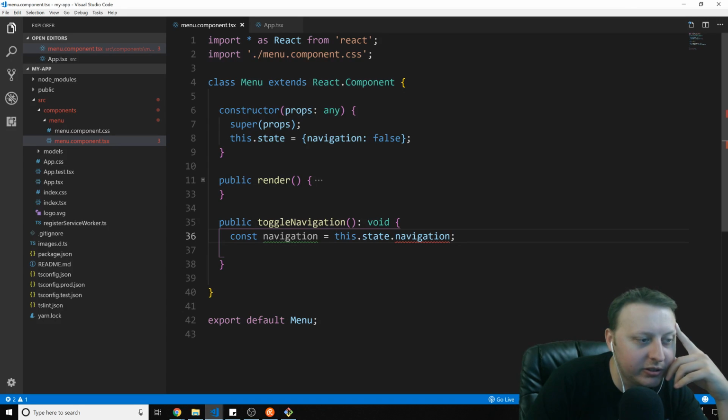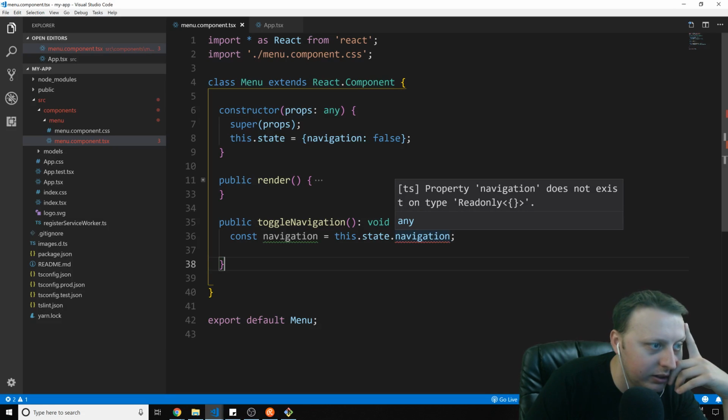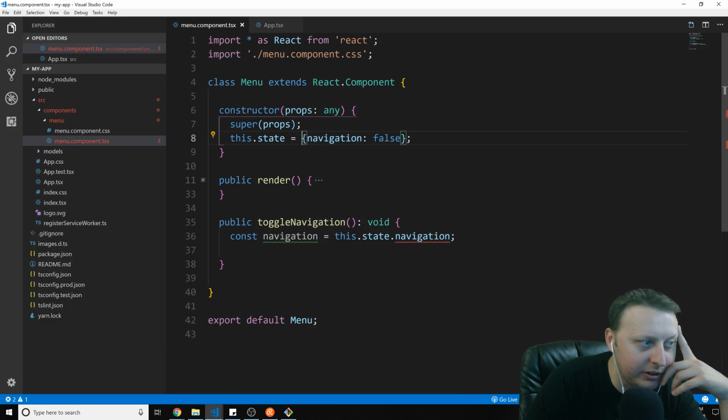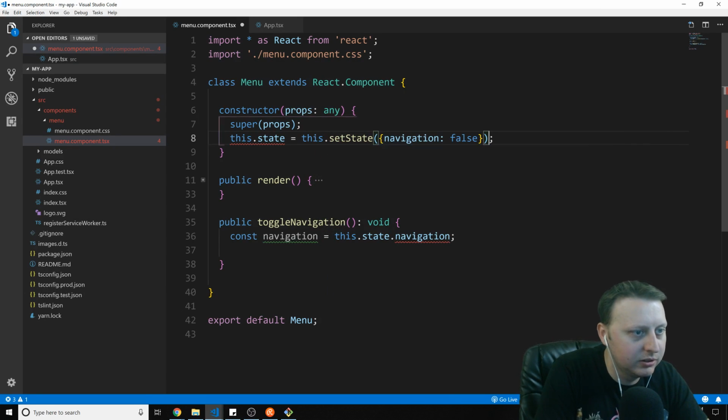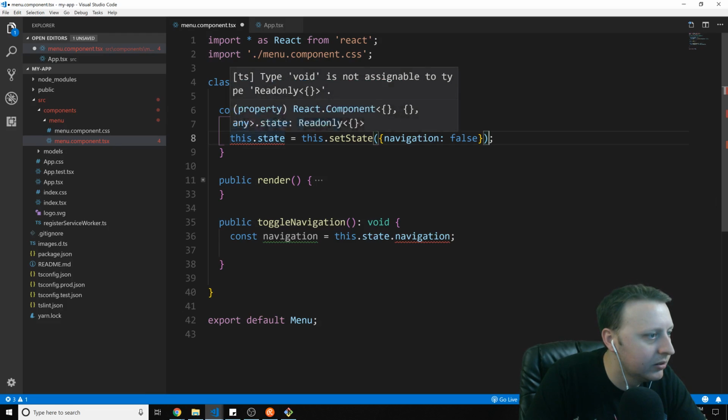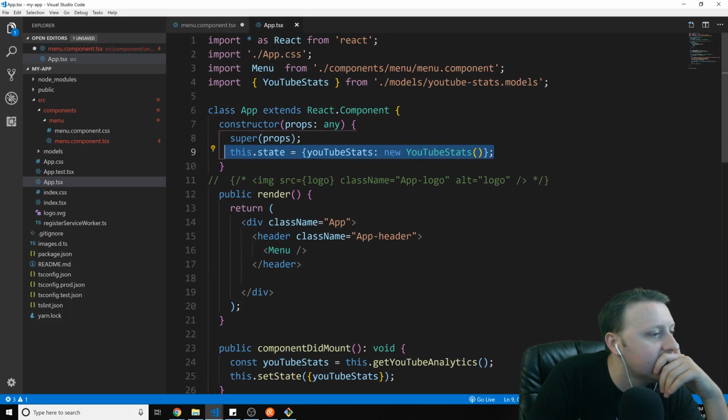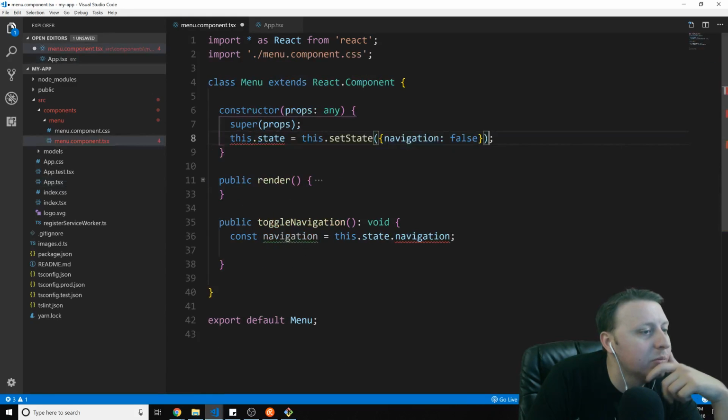Then why does it say this does not exist in here? Because I'm adding this property to the state. All right, let's try this. This dot set state. What am I misunderstanding, guys? Someone tell me. I don't get it.